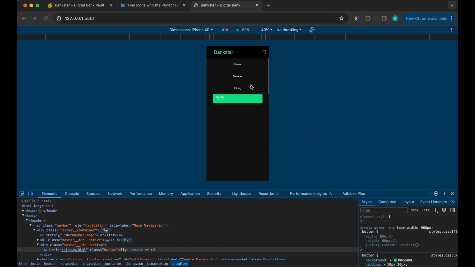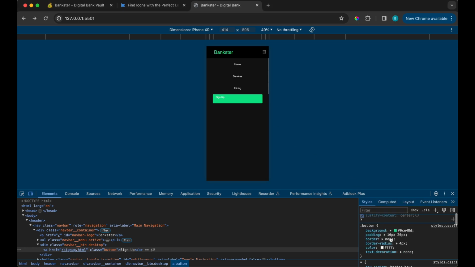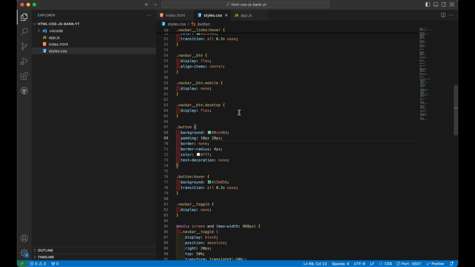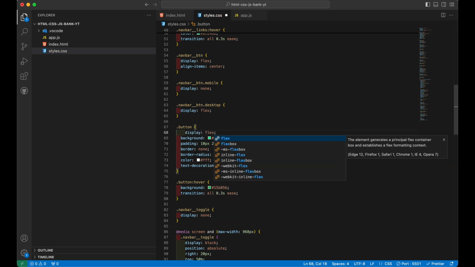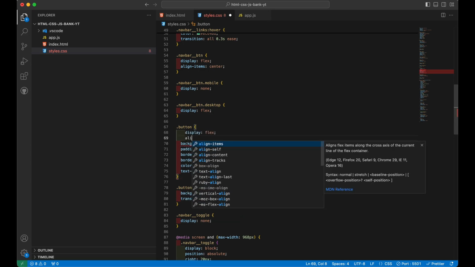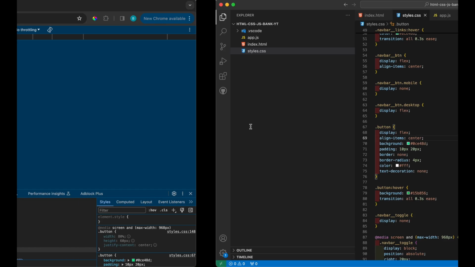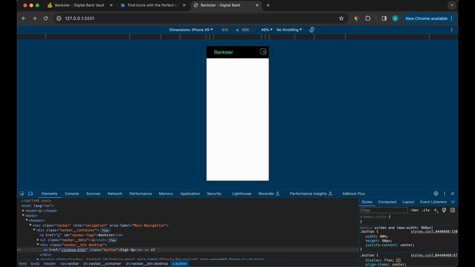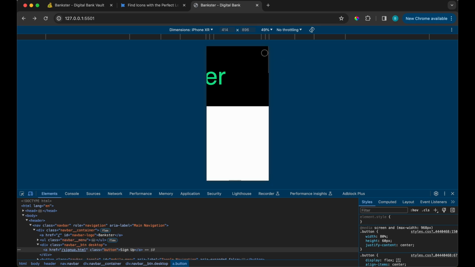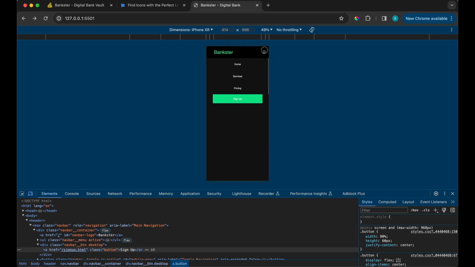But the only issue now is the alignment for this is not correct. So let me see what happened here. I'm looking at the button class CSS, and I've noticed I have not added display of flex, and then align-items of center. There we go. Let's go. Okay, so now if I click it, you can see this is our current mobile menu. Let me just zoom in really quick, and then when I unclick it, you can see it looks like this.